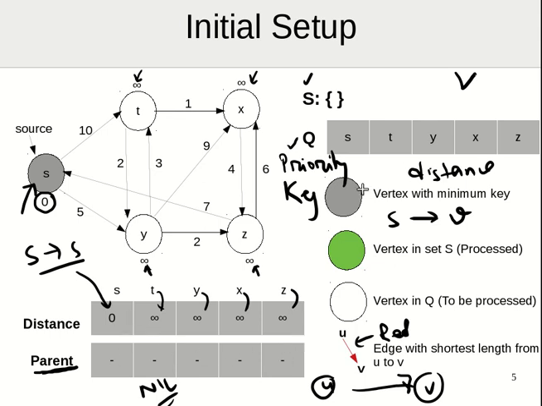And if I have a gray colored vertex, that means this vertex is with the minimum key. So in this example, all the key values are infinity except the source, which is 0. So the minimum key is s, therefore s is marked as gray in color. That means it is under process. If I have a vertex in green color, that means this vertex is in set S, that means it is already processed. This vertex is already visited if it is in green color, and if it is in white color, it is yet to be processed. So this is the initial setup.